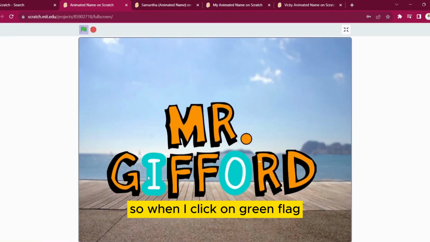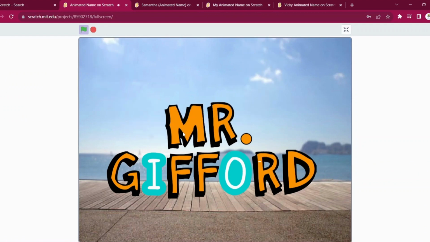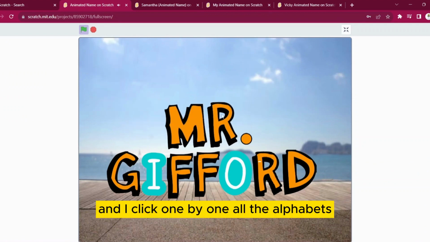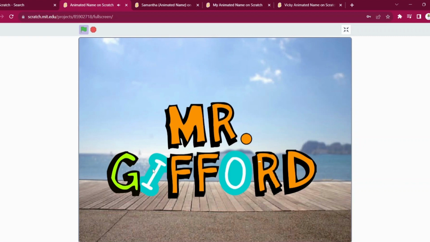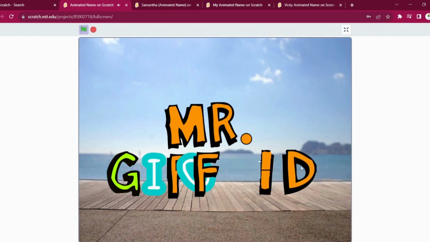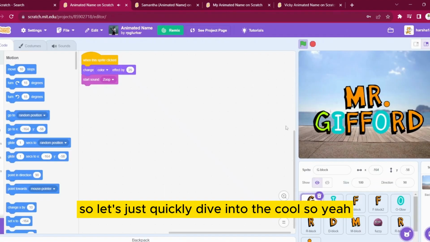So, when I click on the green flag, and I click one by one all the alphabets, it is showing different effects and different sounds. That's really cool, isn't it? So let's just quickly dive into the code.